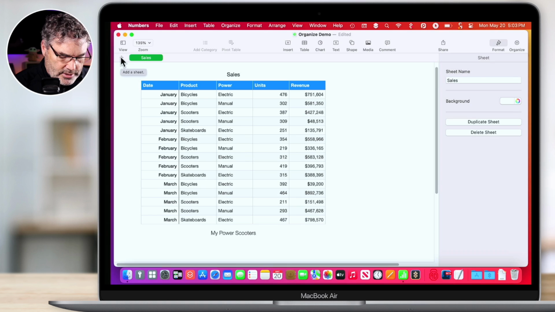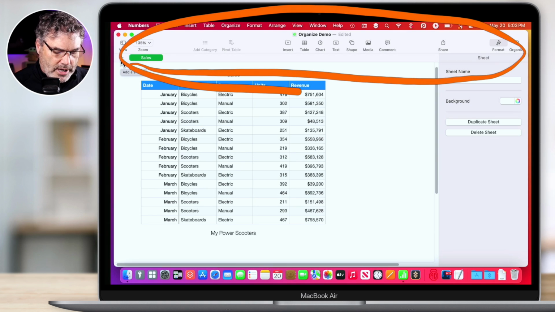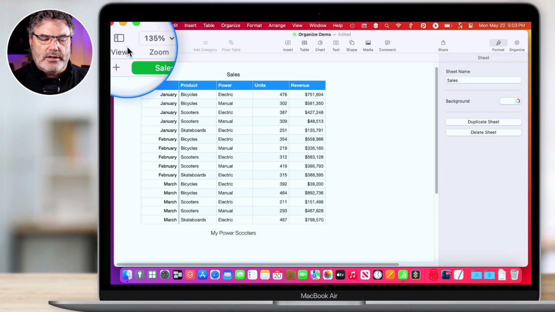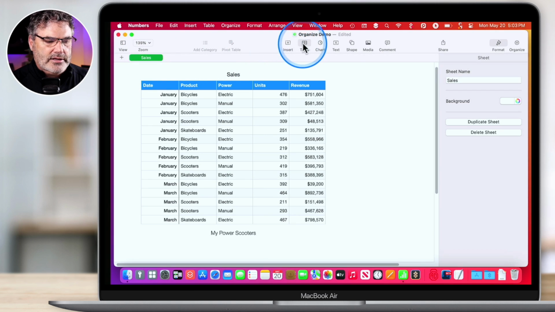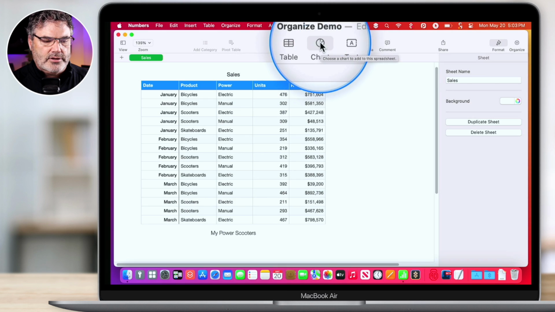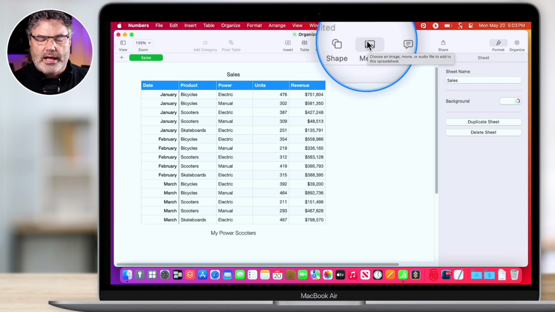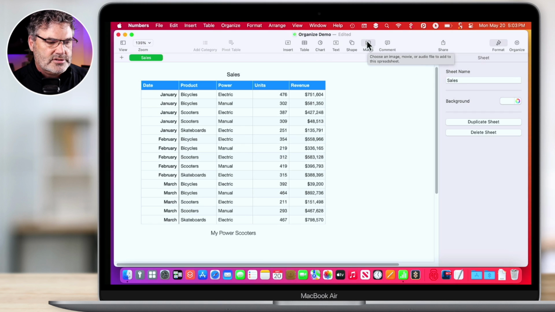The second part here is what I would call the toolbar. And this toolbar here is where we can go and add all of our different objects. It's also where we can go and zoom in and out. So again, I want to add a table, I can click on table. I want to add a chart. I want to add text. I can add pictures. I can add shapes. All of this is accessible through this toolbar.